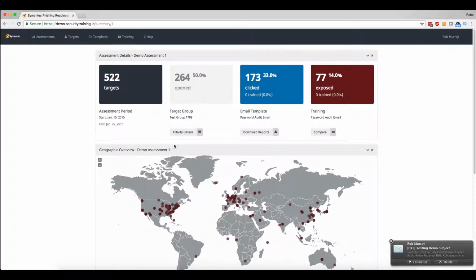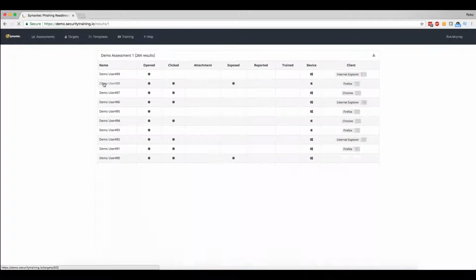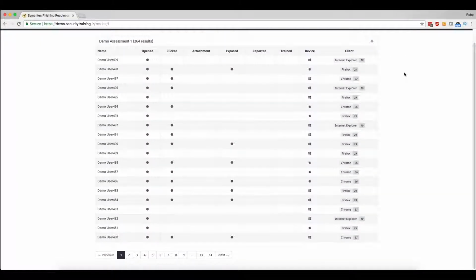So with that being said, to drill deeper into the results, you just click the Activity Details button located at the top, and that'll take the user admin to a detailed list of every user in that target list that was sent a message and responded with some sort of behavior. So as you can see, all the columns are tracked depending on what kind of assessment you're doing, whether that's open, click, attachment, or exposed. It will track those negative behaviors.